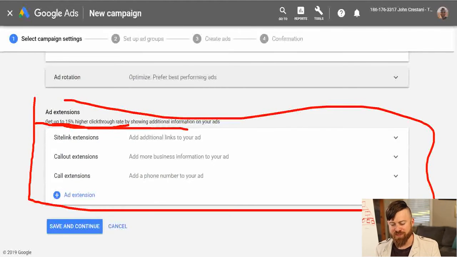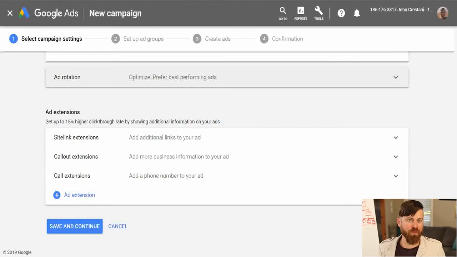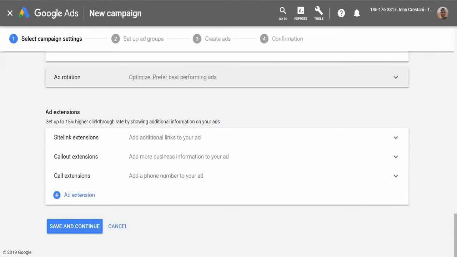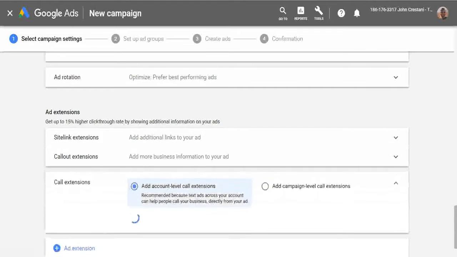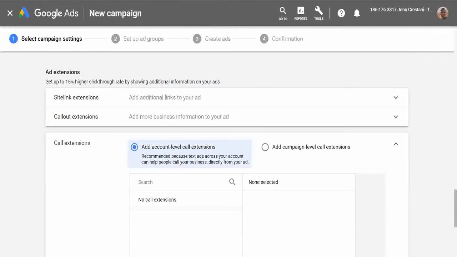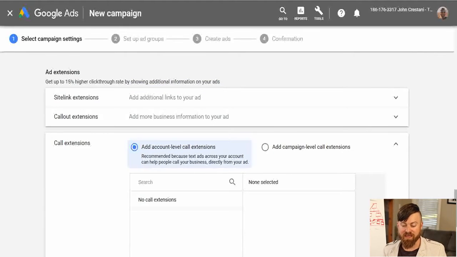Get up to 15% conversion rate by adding additional information. And that's true, but let's not complicate anything. Let's just focus on getting your ad up, and you can come back in later and add these different call extensions, which is the phone number, callout extensions, etc. You can add these all to your account very easily.